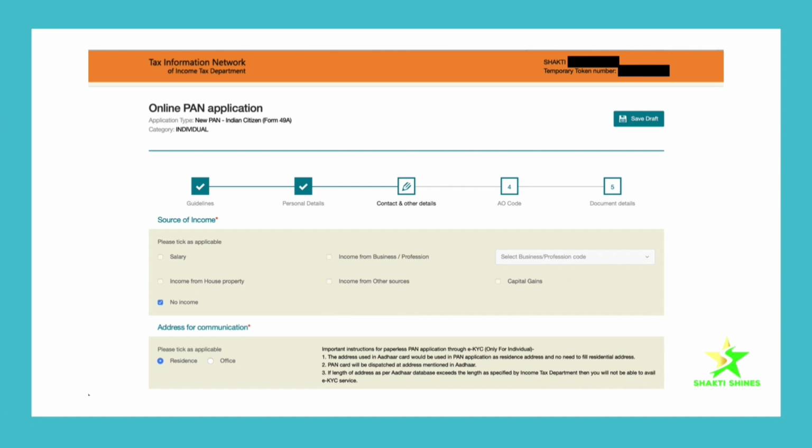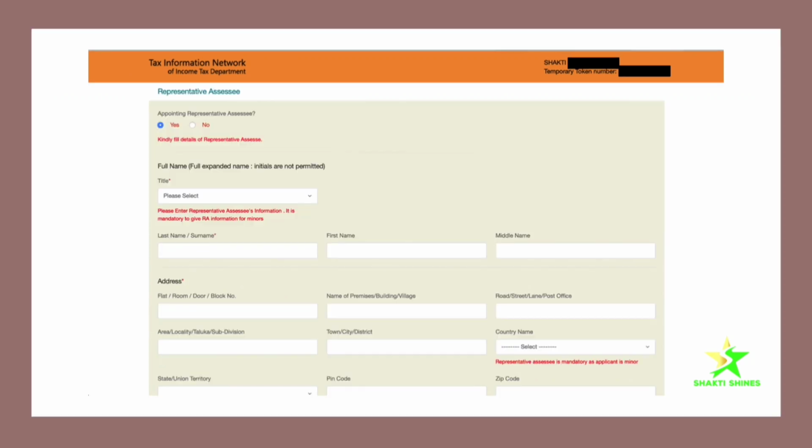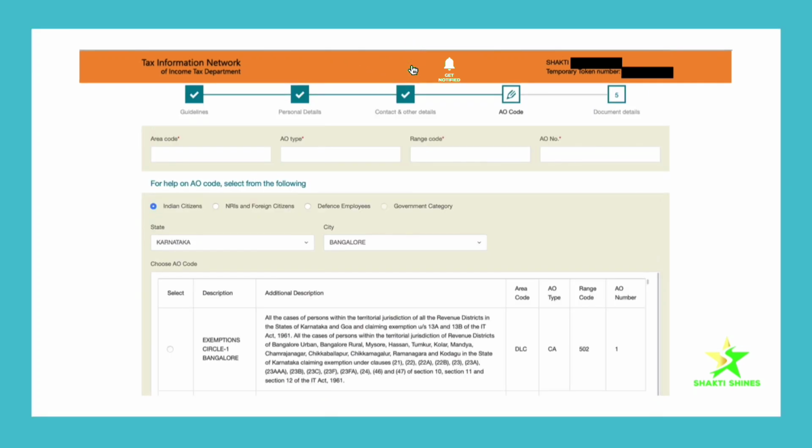Third is contact and other details. Fill source of income and address. Representative is the most important information for the minor. Enter child's father or mother detail. Fourth is area code. Choose the state and the city to get the area code.